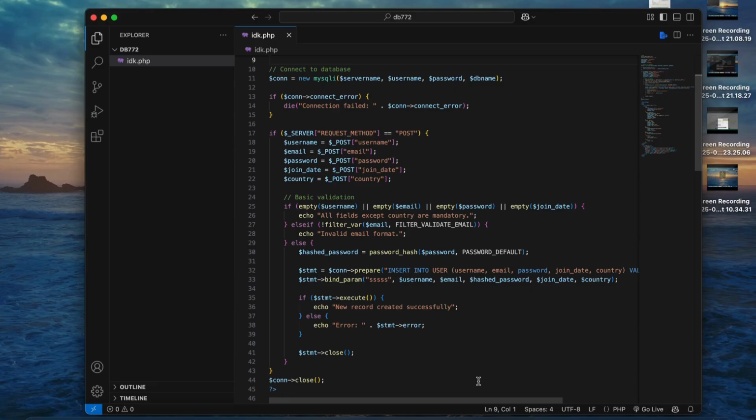Now let me explain how this works. The form collects user input and sends it via a POST request to the PHP script. Then the script performs data validation to ensure mandatory fields are filled and the email format is correct. If the validation fails, it displays an appropriate message, and if the validation passes, it securely hashes the password using password_hash and inserts the record into the database. If the insertion is successful, it displays a success message. Otherwise, it shows the specific error.